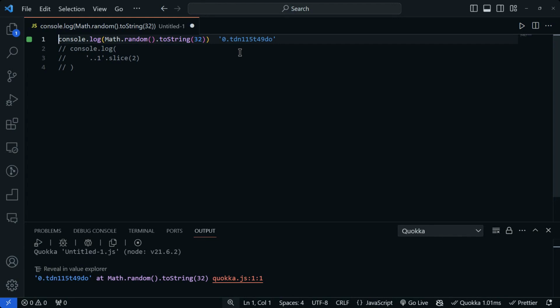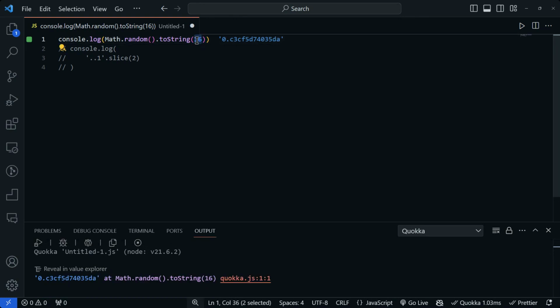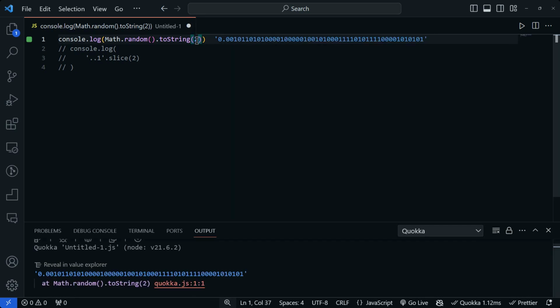And of course, we can pass the number value to the toString method for various number systems. So we could pass the number 8 for octal, number 16 for hexadecimal, number 32 for alpha decimal, etc. If we pass it a 2, for example, we'll get a binary number. So the toString method accepts a range of these numbers from 2 to 36 as its parameters.